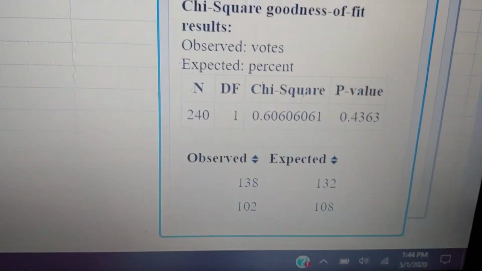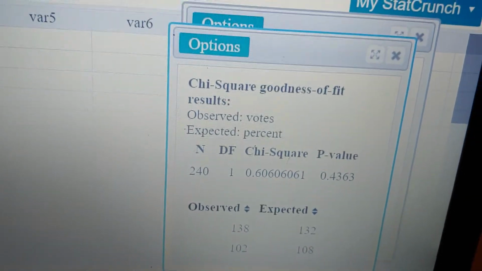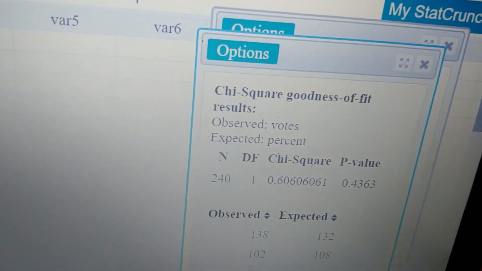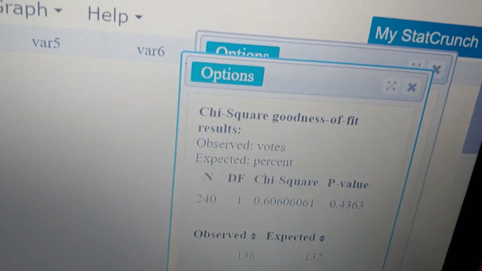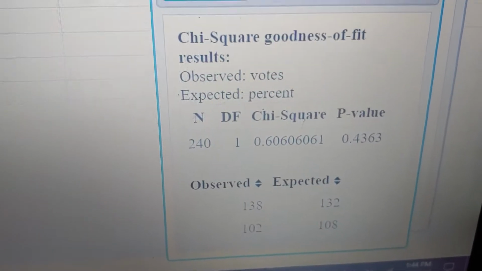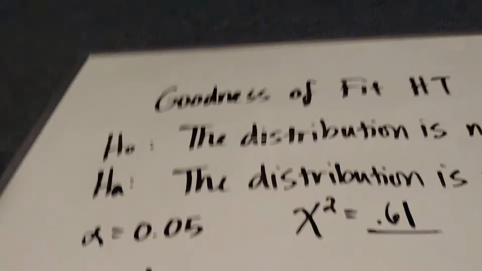And what you're going to notice this time is that I got a degrees of freedom of 1. My chi-square this time is 0.606, so we'll just call it 0.61. And my p-value is 0.4363.